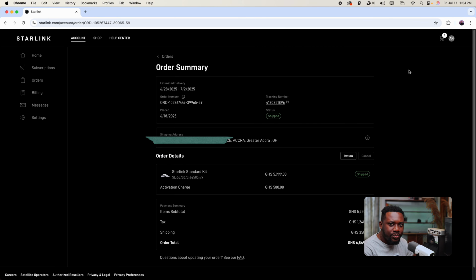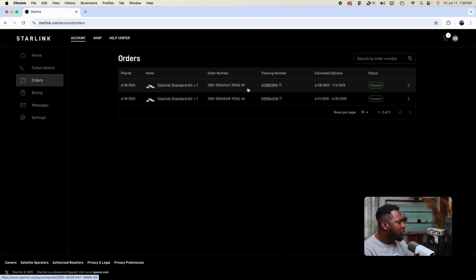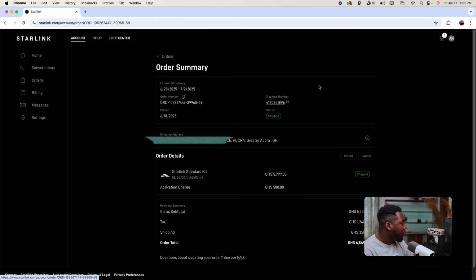After you go through the process and pay for this service, you're going to get access to the Starlink dashboard, which looks just like this. On the dashboard you'll be able to see the orders you have made, which includes the shipments you've done. The device you just ordered will show up here under orders. If you go to orders, you can check the exact one you've ordered.